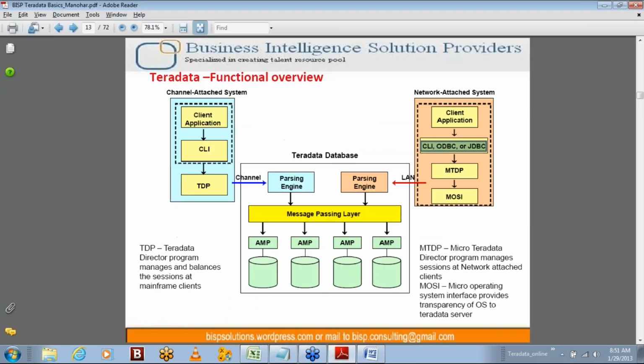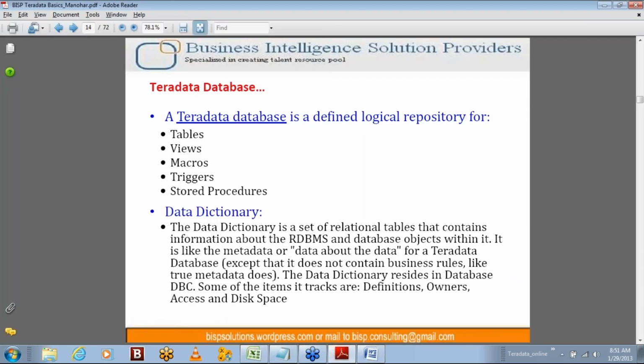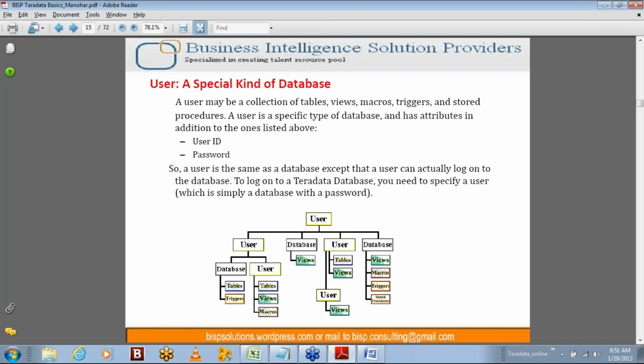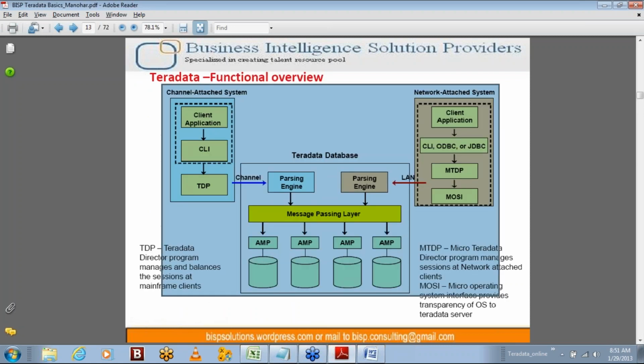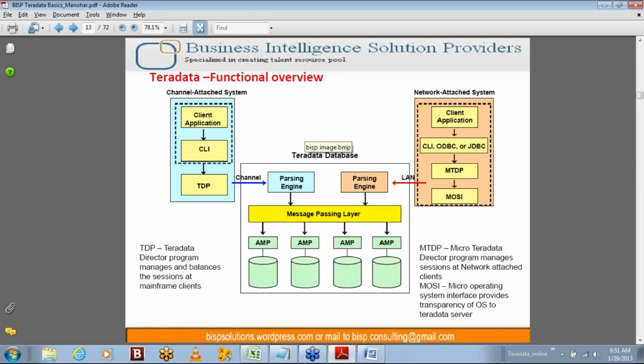So this is all for today, and tomorrow we'll see the database objects, the data dictionary, and the hierarchy. What is the difference between a user and a database in Teradata? All those things we'll see tomorrow. Or maybe, since I am getting some questions on the installation part, I will introduce the installation part also tomorrow, as one of the topics.